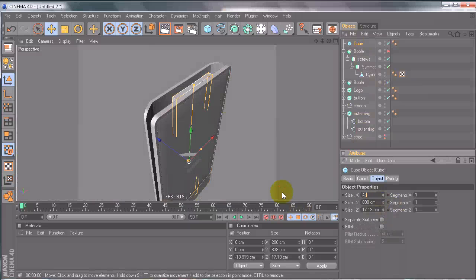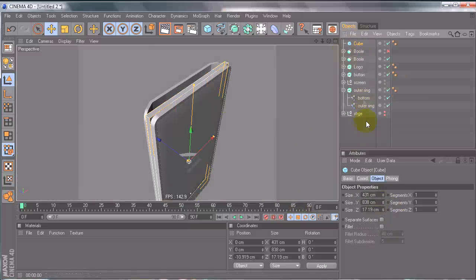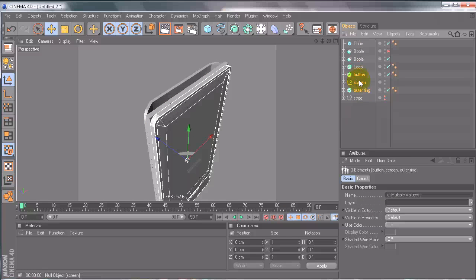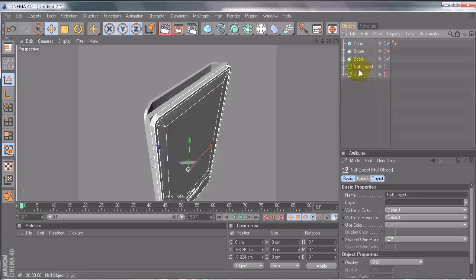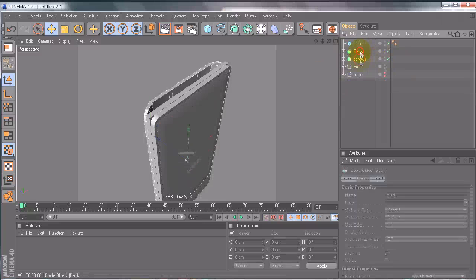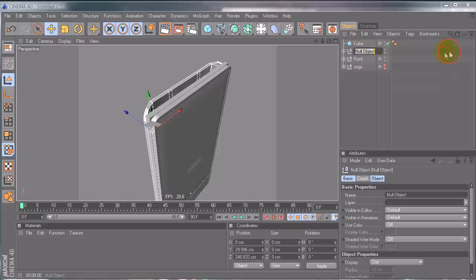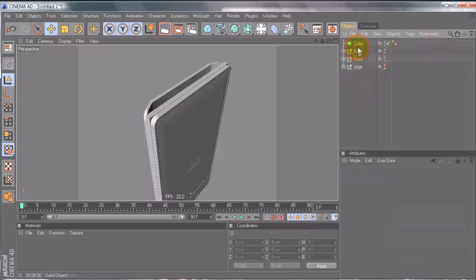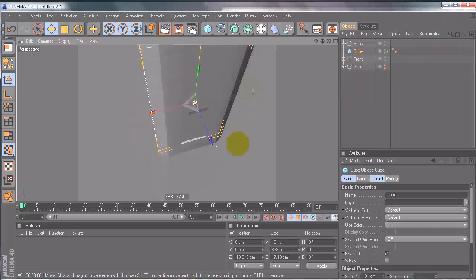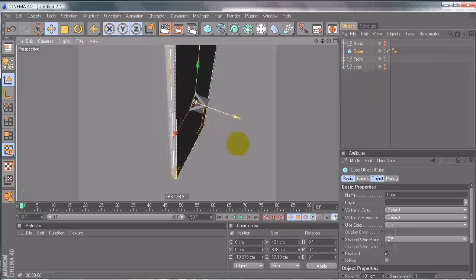Let's do a little tidying up over here. So the outer ring, the screen, and the button and logo, that is all in the front. And the screws and the back are all in the back. So move this in between them. And let's start modeling the middle. Press C to make it editable.